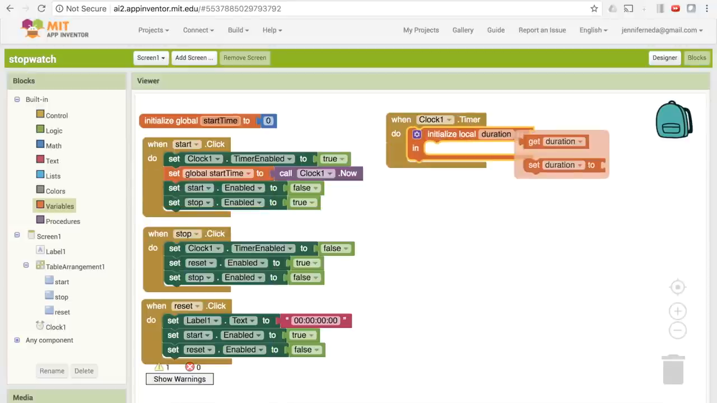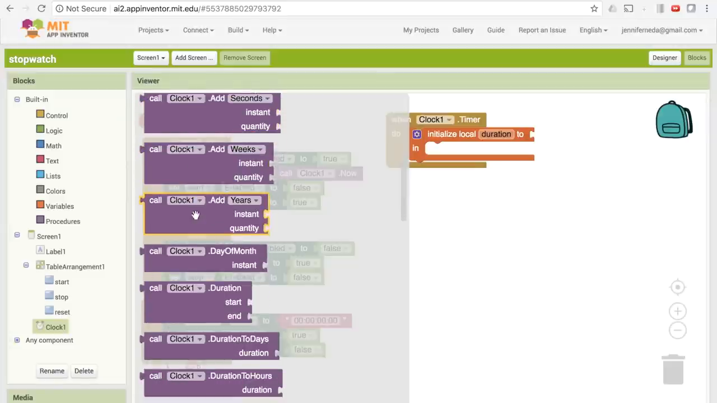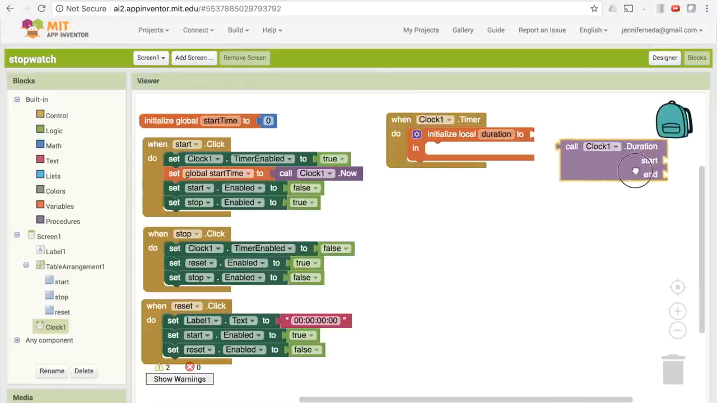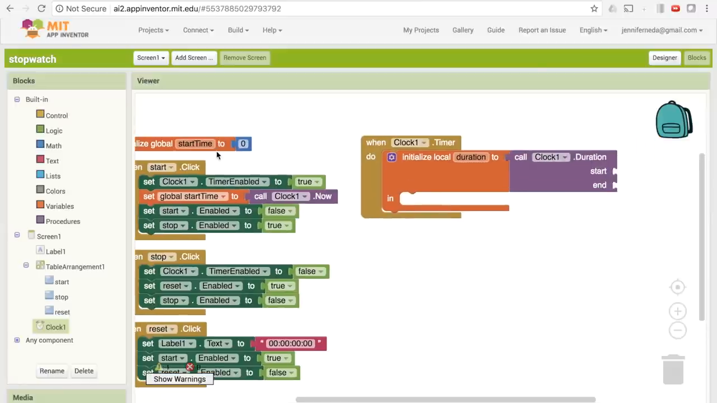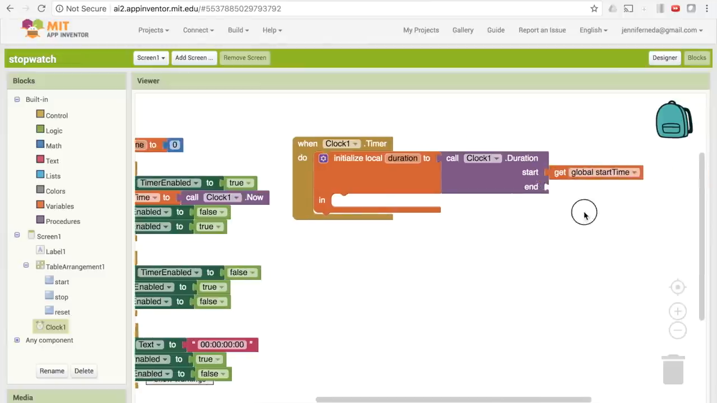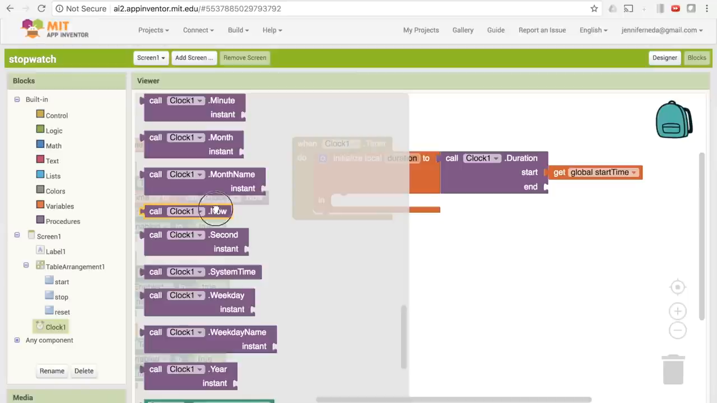With the clock, there are a lot of built-in functions that can do what we want for us, and that's going to be true in this case as well. There's a function called duration, which takes a start and end time and finds the time, the distance between them. So we're going to want to use that. Our start time is going to be that start time variable that we have up here. So I'm going to mouse over that and choose get start time. And then our end time is the current time. So we can go to clock 1 and scroll down to where it says clock 1.now.